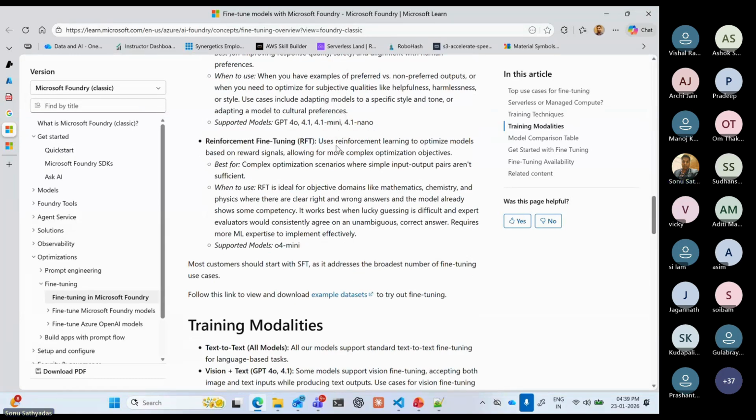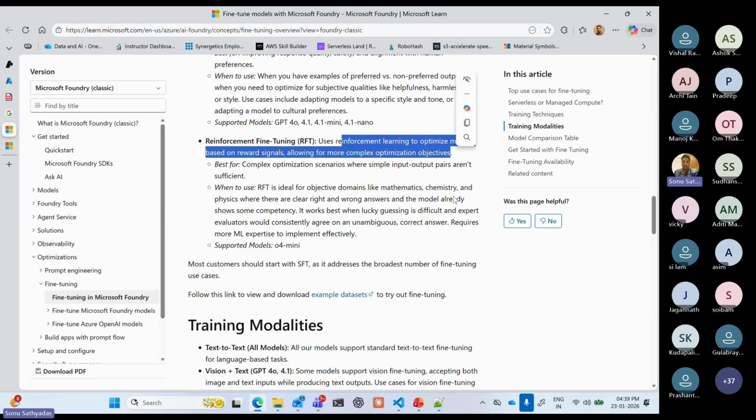Reinforcement fine-tuning uses reinforcement learning to optimize models based on reward signals, allowing for more complex optimization objectives. That means you have to provide a question, and the model generates a response, and then a reward function is going to evaluate the answer and give you a reward. Like for correct answers, it will give you 0.5 or 1, or for wrong answers, it will give you 0. Like this, a reward will be provided.